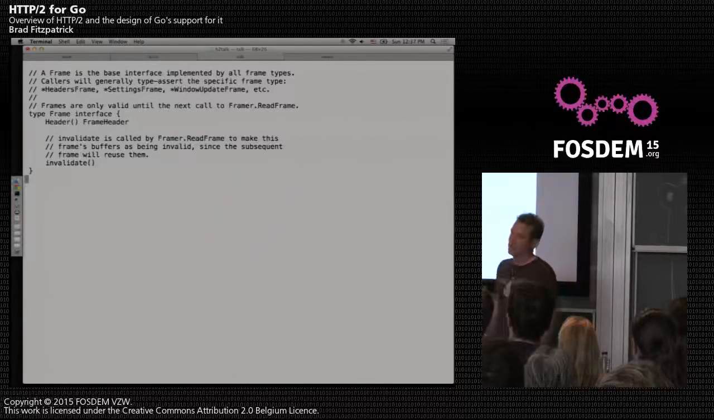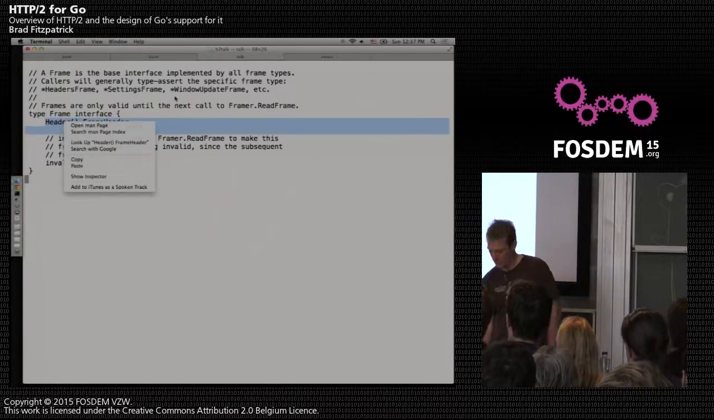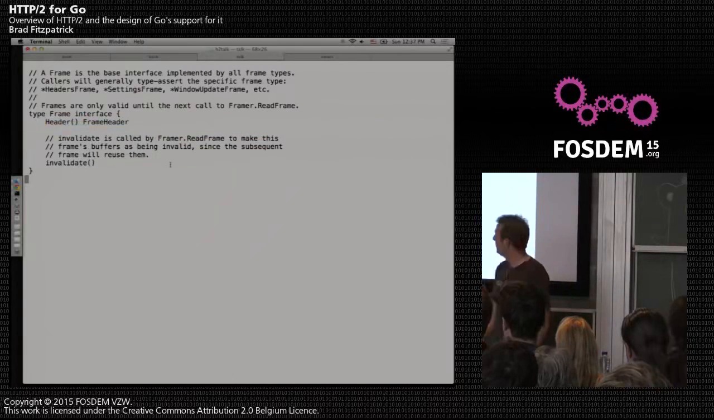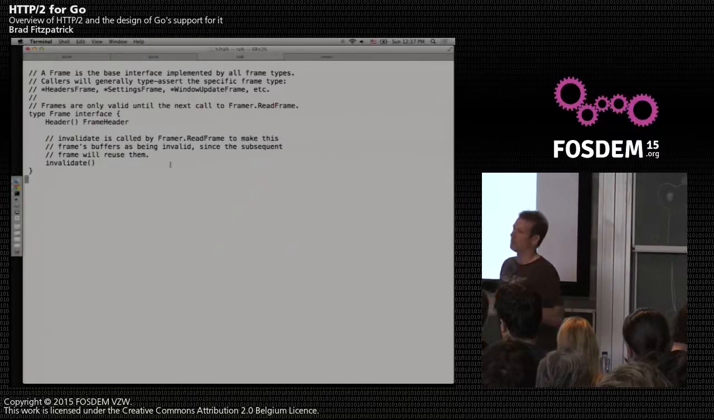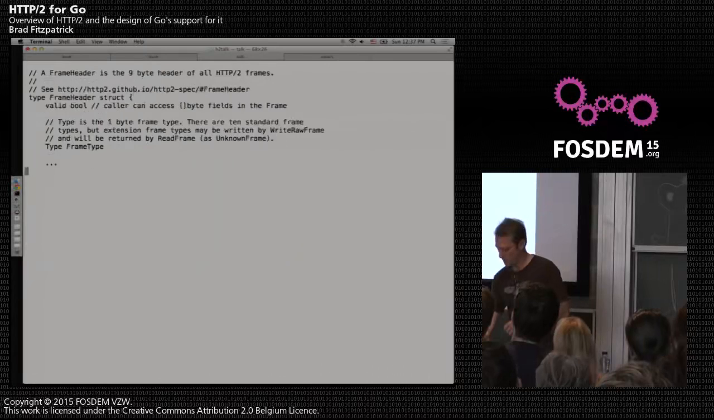There's like 9 or 10 different frame types, and what they all have in common is they all have a method called header that returns the frame header. I'll talk about what invalidate does later. We basically want to let the caller reuse the memory for all the internal fields between things, so we don't generate garbage as things are coming in. So we have the caller, when it's done with the frame, call invalidate. I'll show how that works.